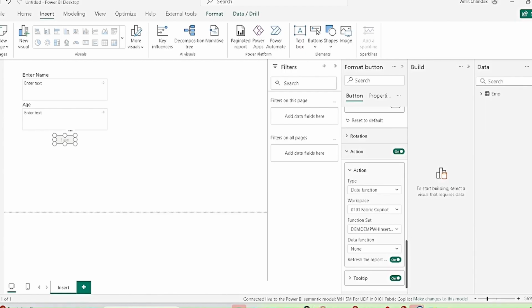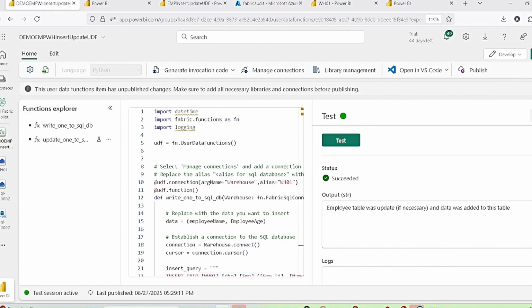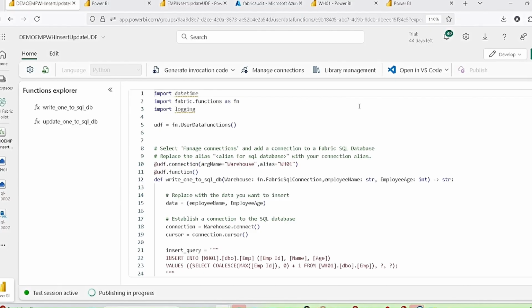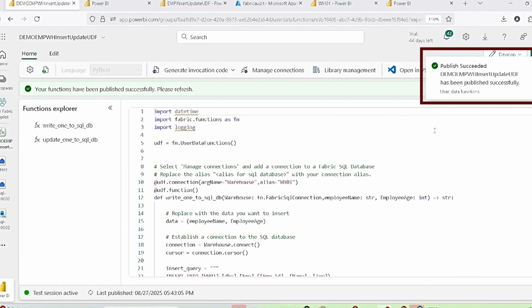We haven't published it. Back here on my warehouse functions, let me publish it. So publishing is an important step to make sure you get the correct function, and we forgot that step, and that is why it's not appearing. Once it is published, you have to refresh and get those functions. So publishing is in progress. Now it has published, we can use it.